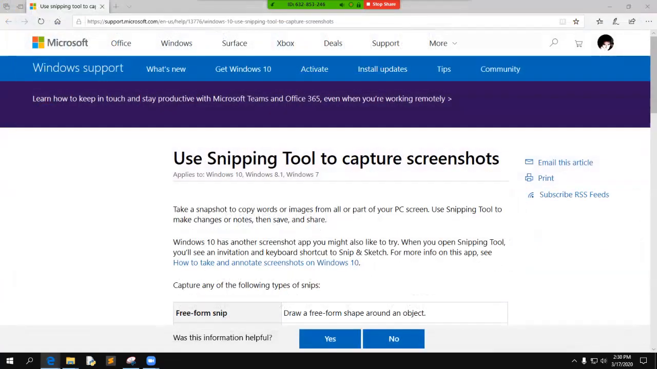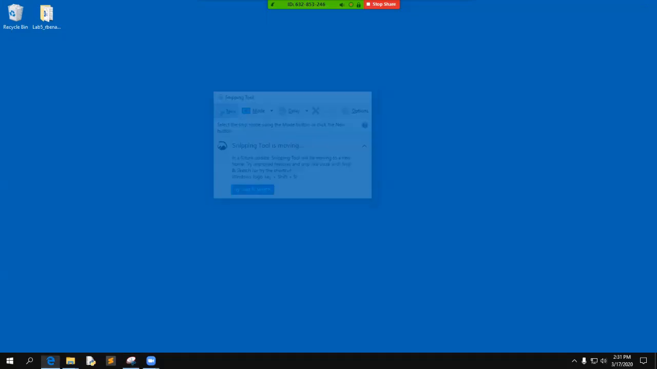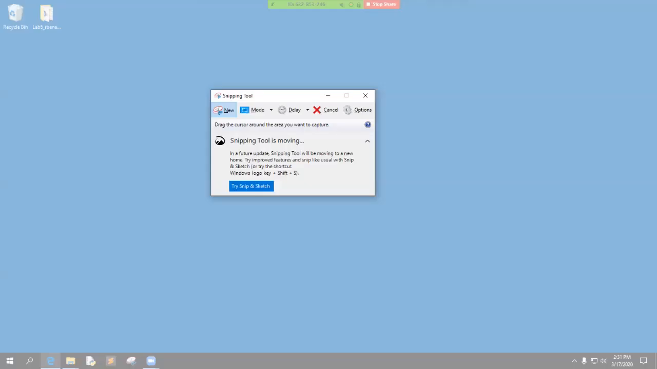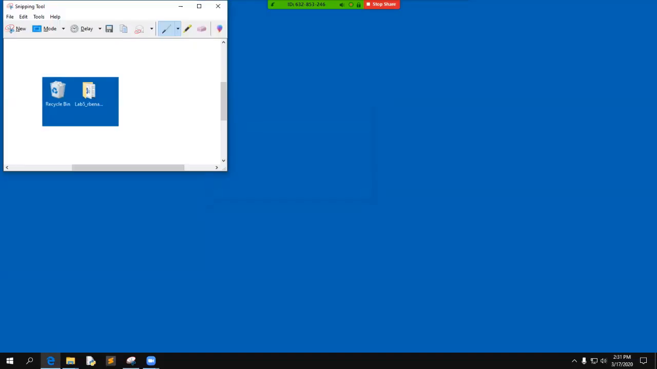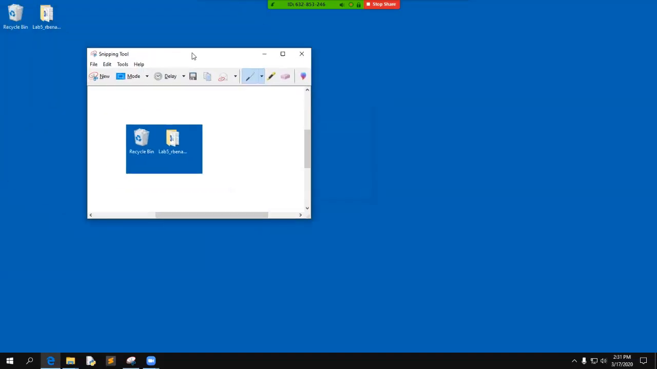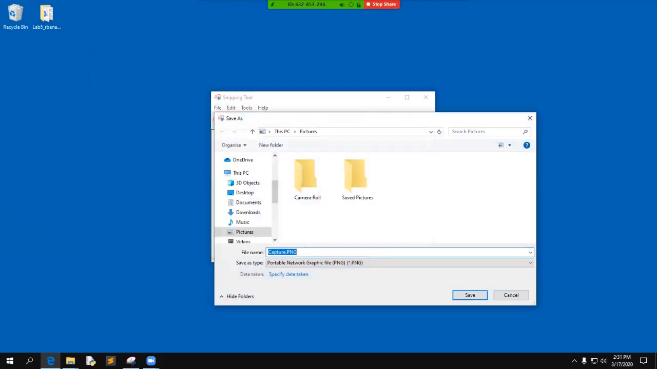So that's pretty much it. I'm going to go ahead and close that. Not a whole lot, but at least demo one. We've been using this quite a lot. I'm going to go to New. Let's say I want you to do just the area of the recycle bin and this folder. If you click and drag this area and then release, there you have it. Now from here, I can go to File, Save As, and just save it from there.